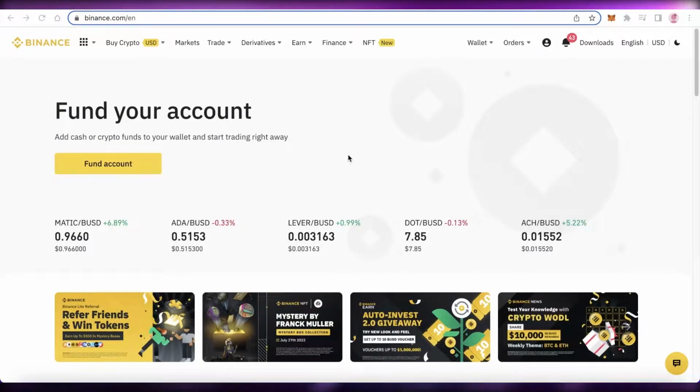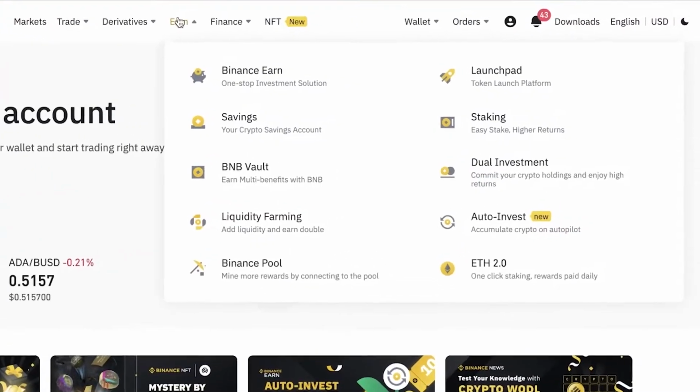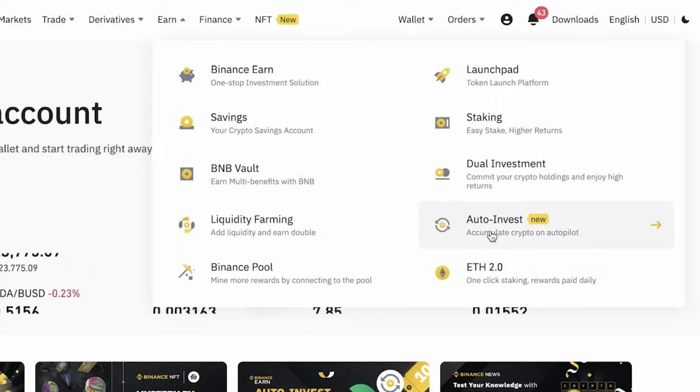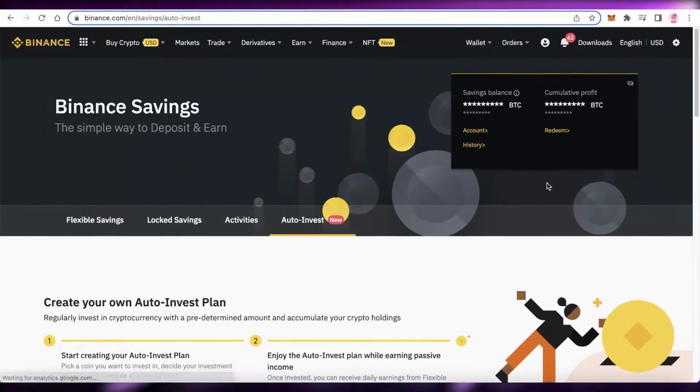Now, the first thing that you are going to do is log on to your Binance account. Once you log on, you're just going to go on to the Earn section on the top over here. Once you click on the Earn section, you're going to have Auto-Invest on the bottom right, and you're just going to click on Auto-Invest over here.